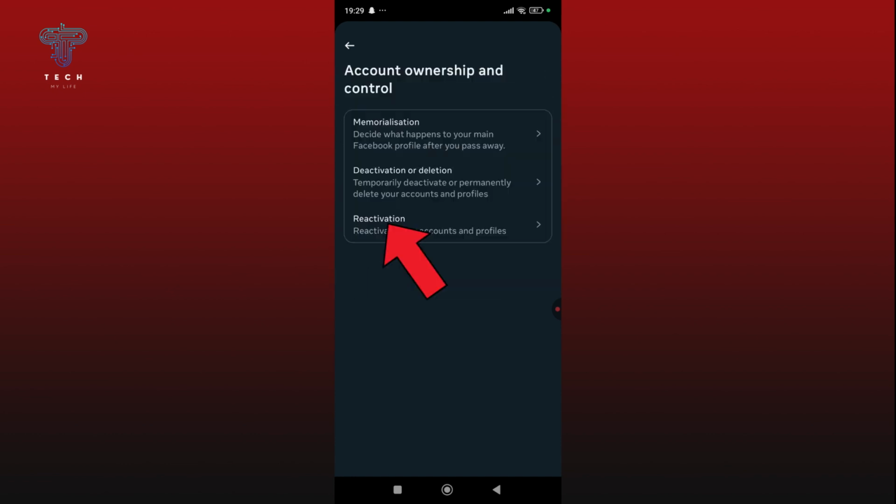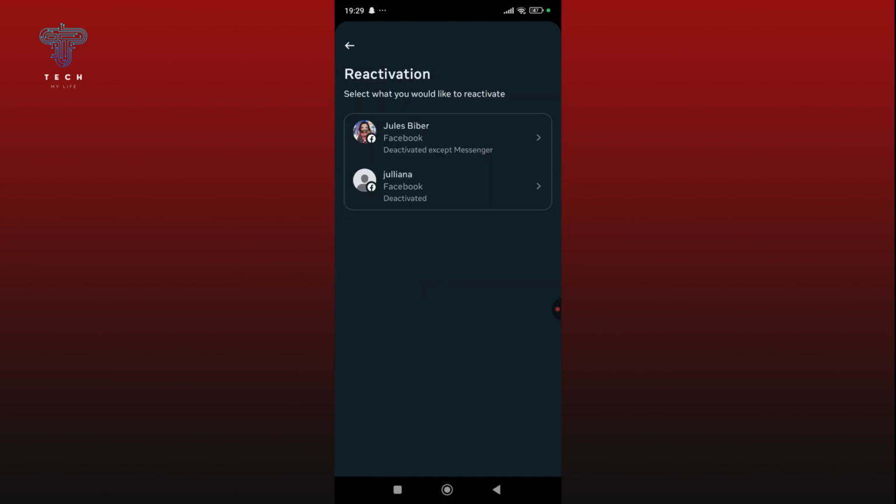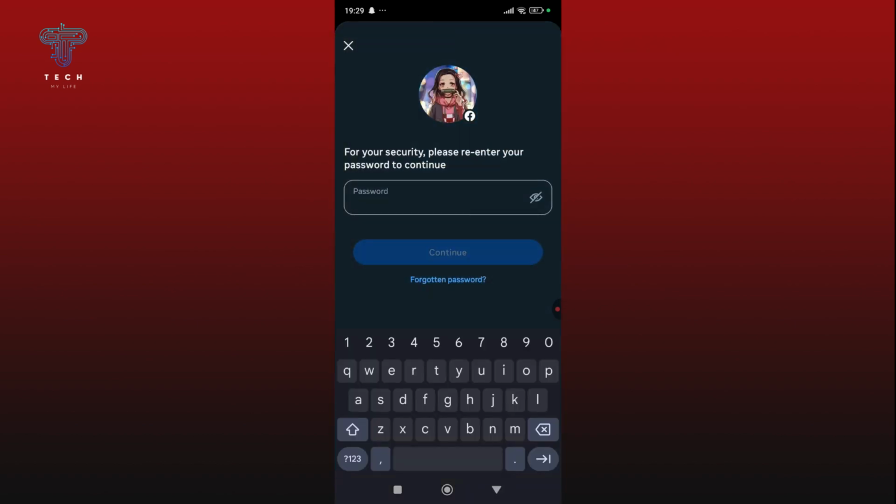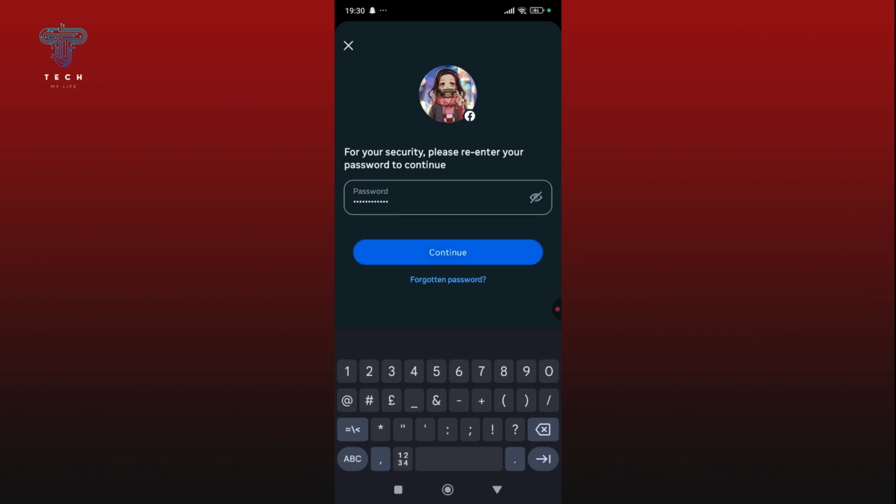Lastly, tap on Reactivation. Now select the account you want to reactivate and choose the Reactivate button at the bottom. If asked, enter your account password for verification. After entering your password, hit Continue to reactivate your Messenger account.